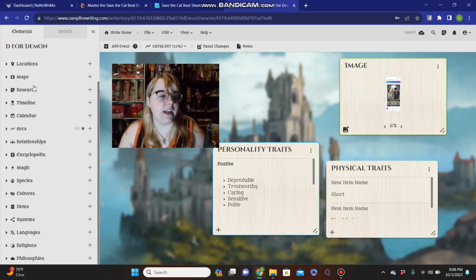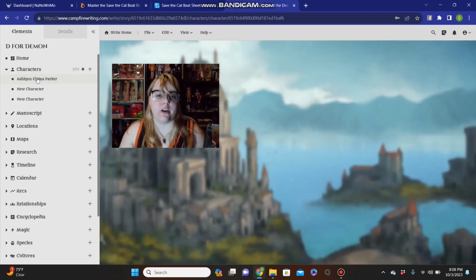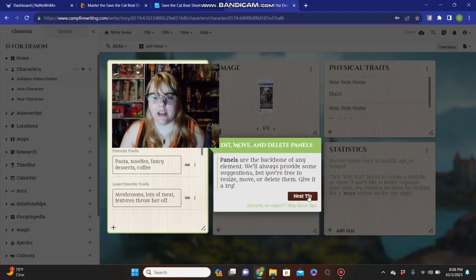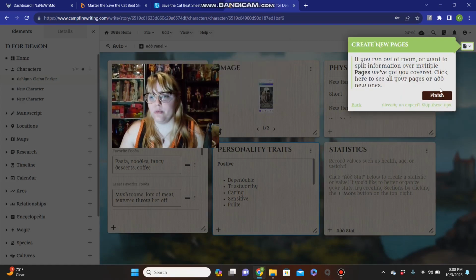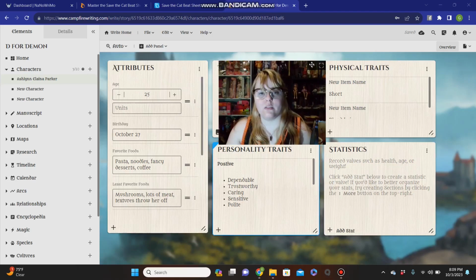Got the timeline. The manuscript part is probably going to be easy to figure out. I've built one character so far in here, which is the main character, Ashlyn. I've been going in.